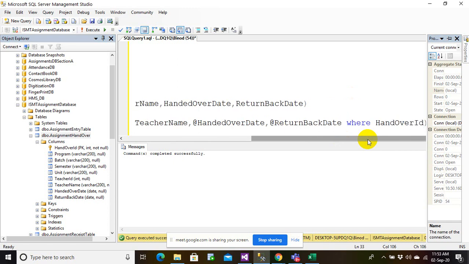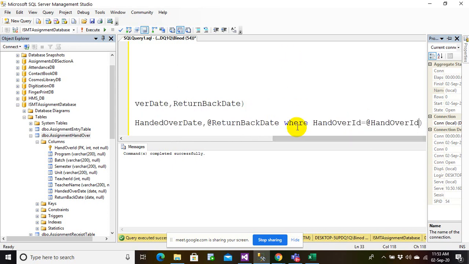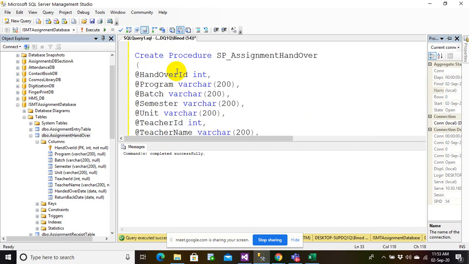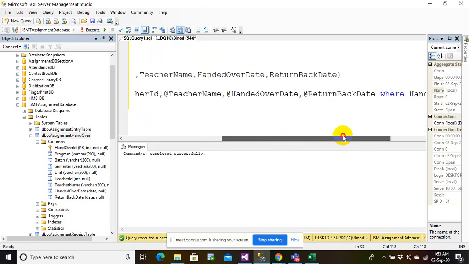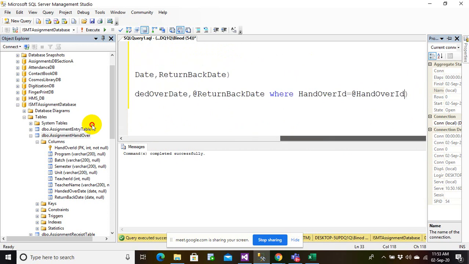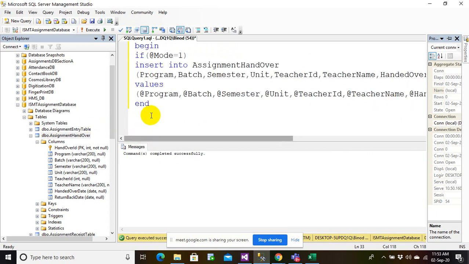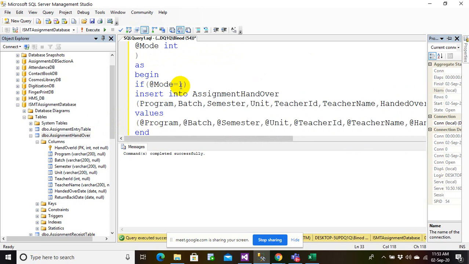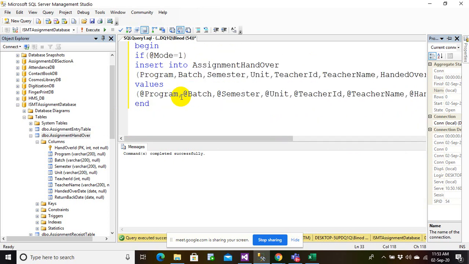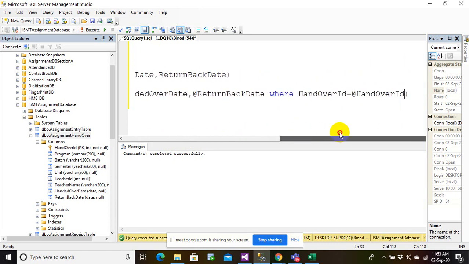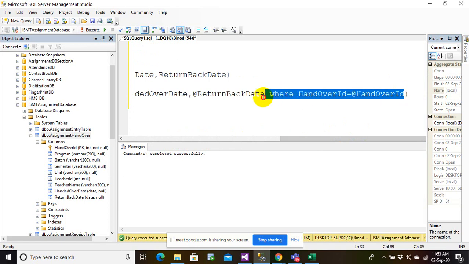handed over ID. Okay, handover ID should be equal to handover ID. That's it. Okay, that's great for an update operation. Now for delete also you need to check. I think I made a mistake here everyone. Just like delete this time. This is not to update.